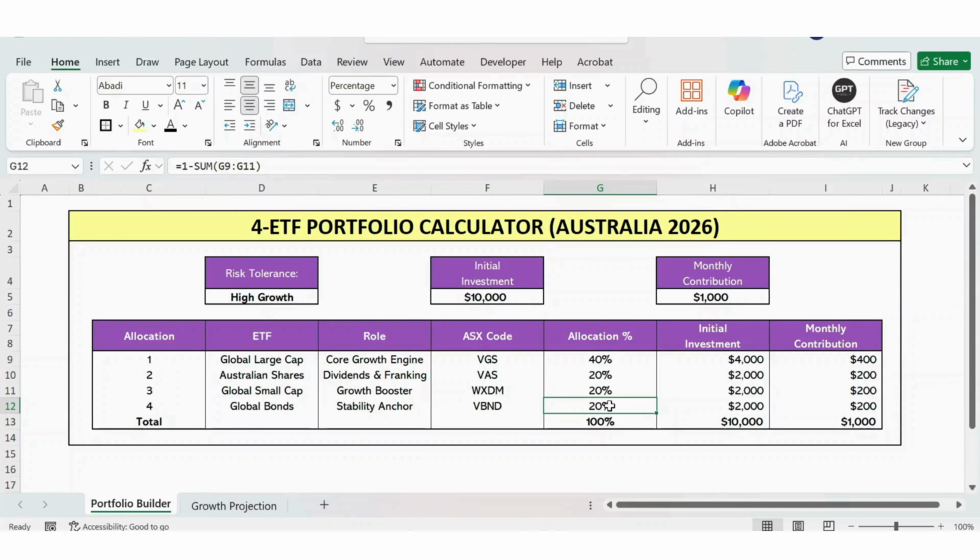So, how do you actually use this? 1. Download the template from the link below. 2. Input your numbers. 3. Set up automatic investments with your broker using the monthly amounts shown here. 4. Check back once a year to rebalance. 5. Watch your wealth grow.